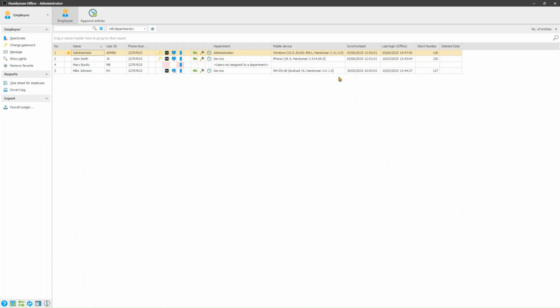In this video we will show you the functions of the Employee module in Handyman Office. This module serves as your administrative overview of all employees in the system, both technicians out in the field as well as planners and other users in Handyman Office. This is where you can quickly get a picture of who is active, which roles and licenses are assigned, and how your company is organized in Handyman.